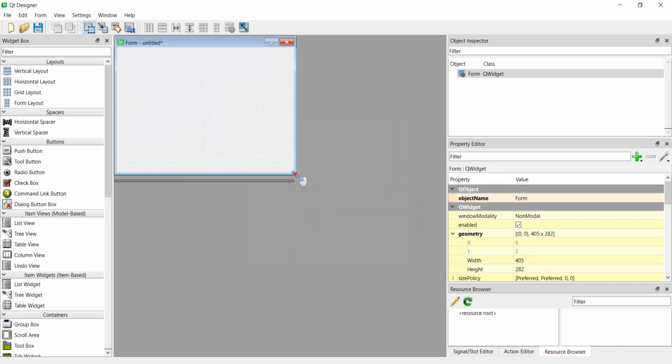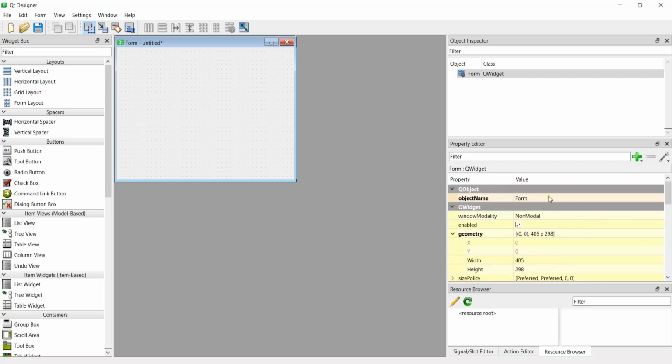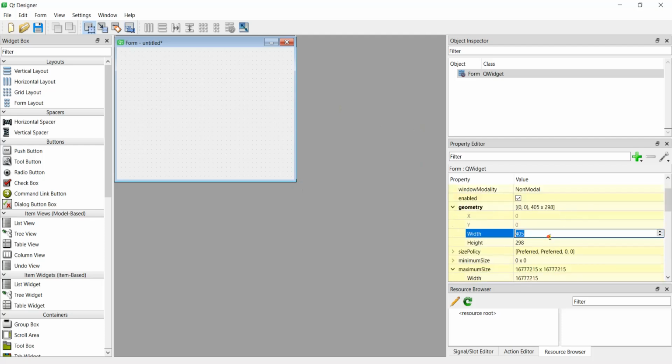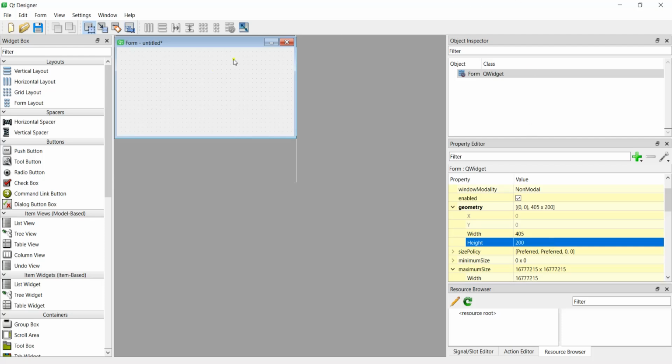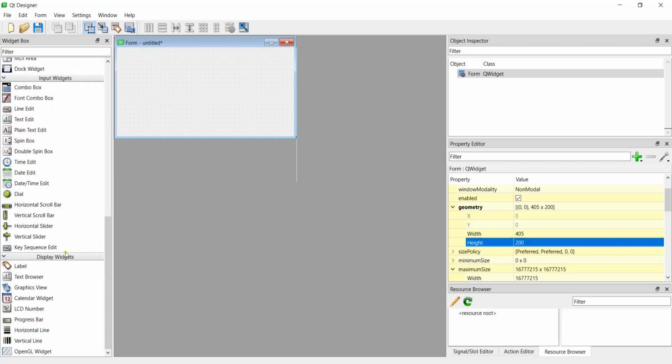And after that, we have our window in here. So this is our window, and you can see that this is the object name for the window. This is the width and height. For example, I can just change the height to, for example, 200, like this. And also from here, you can see that this is the place where you can add your widgets. It's a widget box.